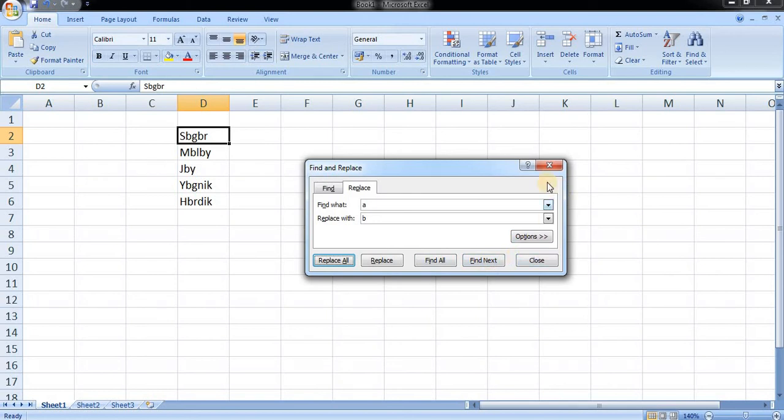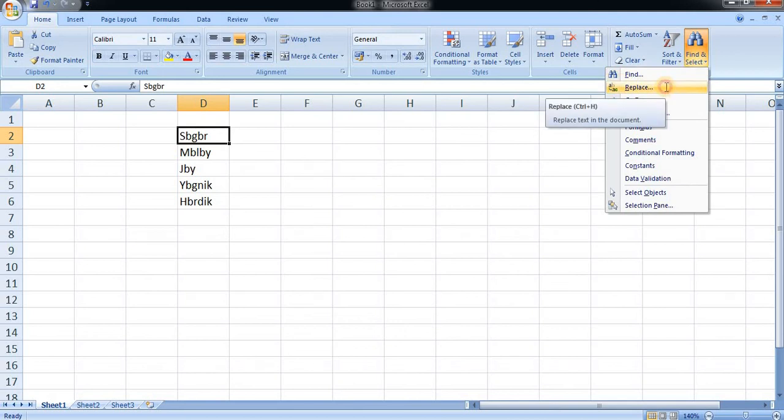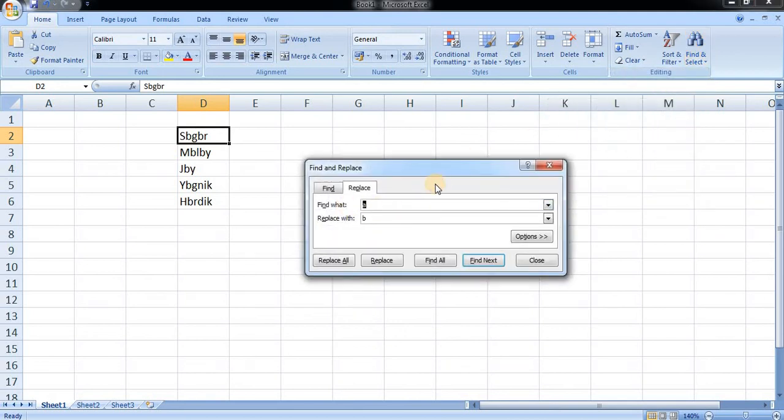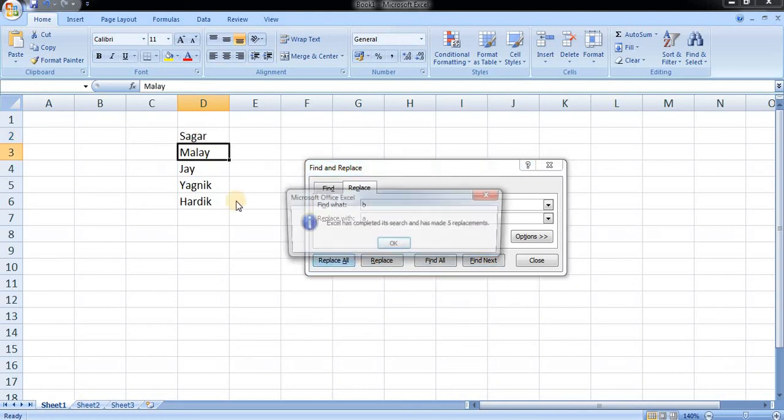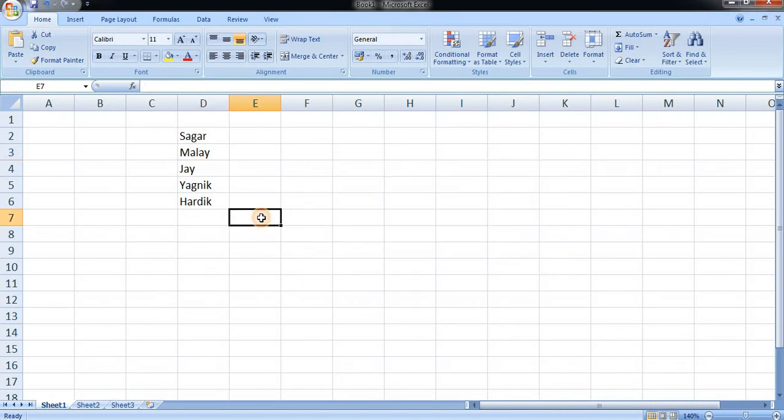Now just close it. This was the short way. For the long cut way, go to the editing ribbon, click find and select, and press replace, in which I want to replace alphabet B by alphabet A. You can replace a particular cell, or you can replace all by clicking replace all. The complete search has been completed and the replacement has been done. Press OK and close. Here we can observe that the alphabet B has been replaced by A.